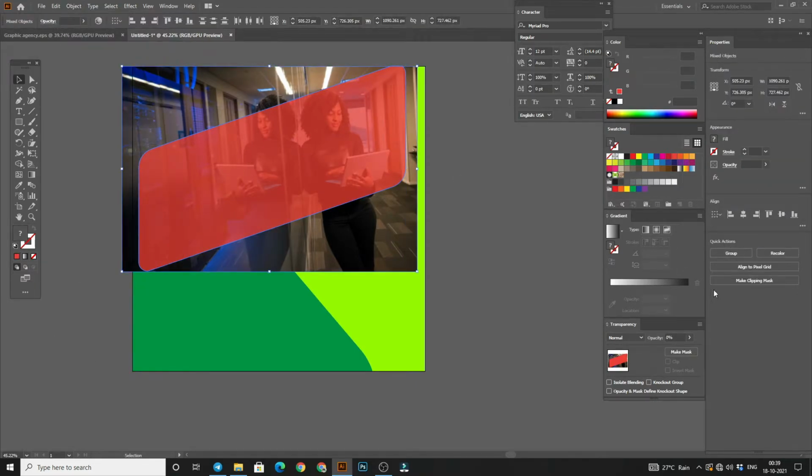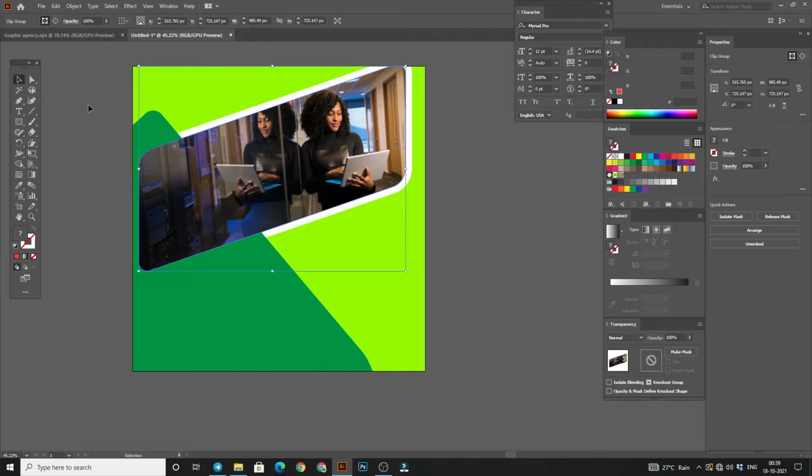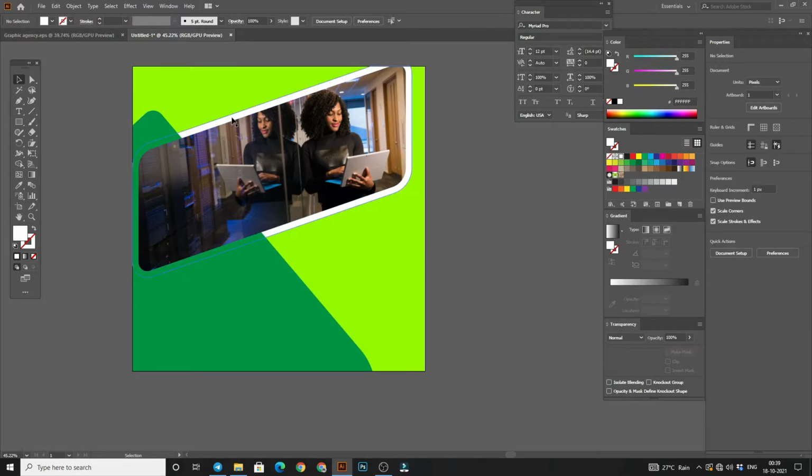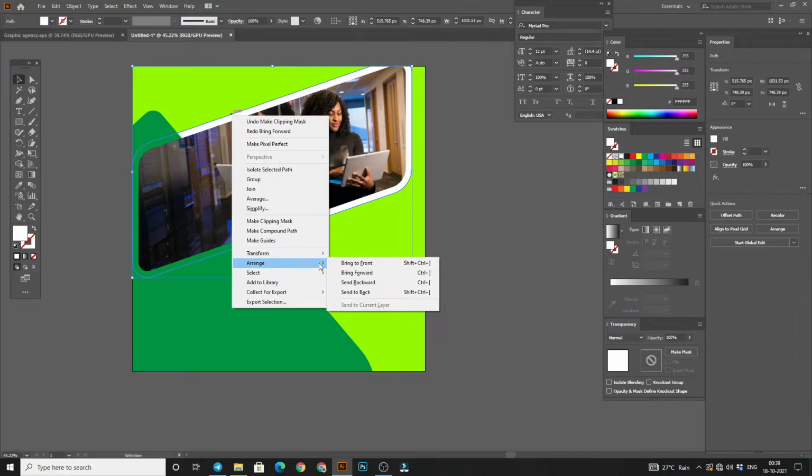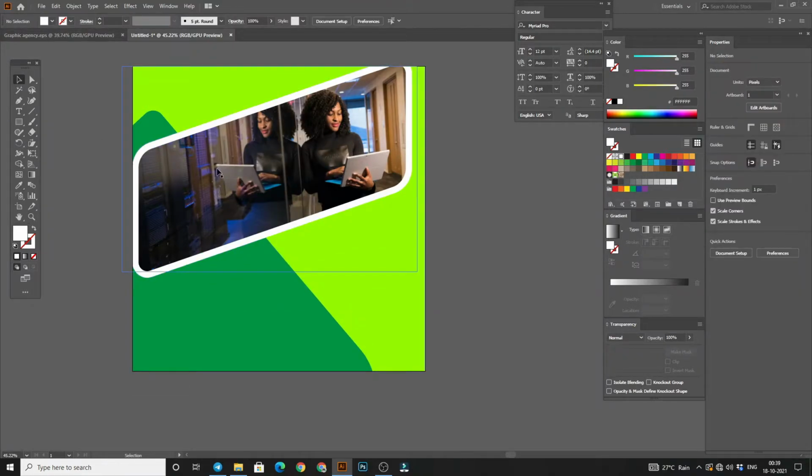Now select that shape and that image and make a clipping mask. So I think it is looking quite good. Now select that shape and bring it forward. I think it is looking quite good.